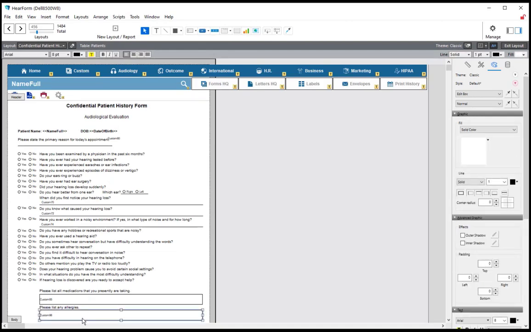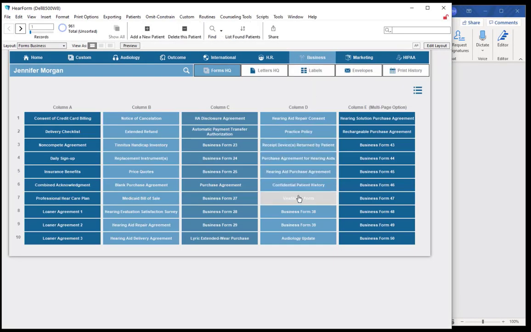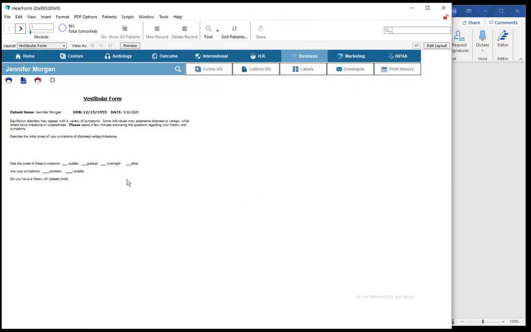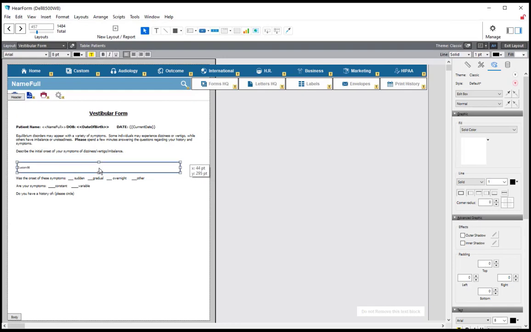So I'm going to copy that, Control C, go back to browse mode, come back to my business forms and my vestibular form. Now back in browse mode, I'm going to paste that off to the side just so you can see that. And then I can stretch that if needed, maybe a bit wider and a bit taller. You want to allow a little bit of white space.